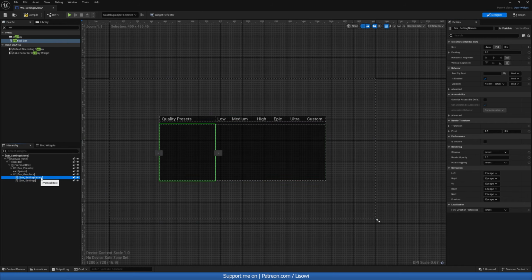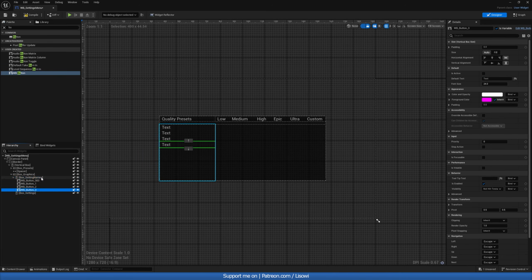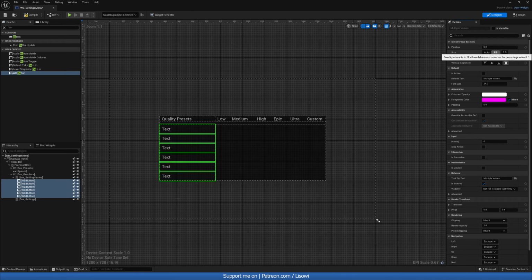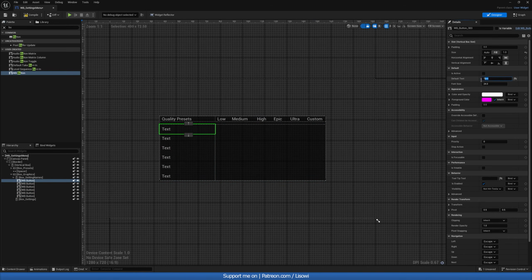Next, click on your setting names box, and over here we want to add our own button again, and we want 6 of these, or as many as you have settings. So 1, 2, 3, 4, 5, 6. Now you don't need to name these because these are not important. Make sure they're not variable so we don't see them in the event graph. And we can do fill. Click on them and name them. So this will be our anti-aliasing. And go ahead and fill these out.